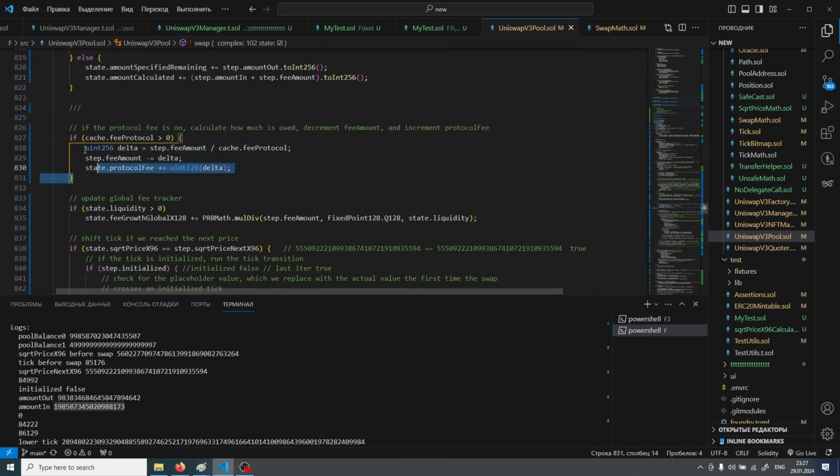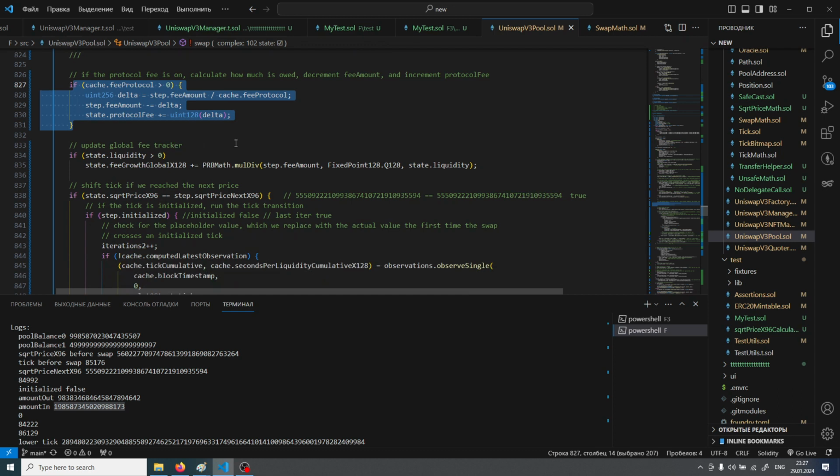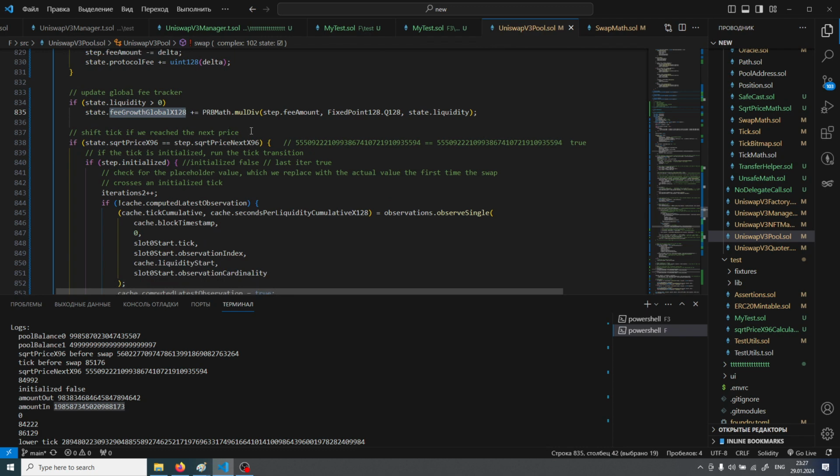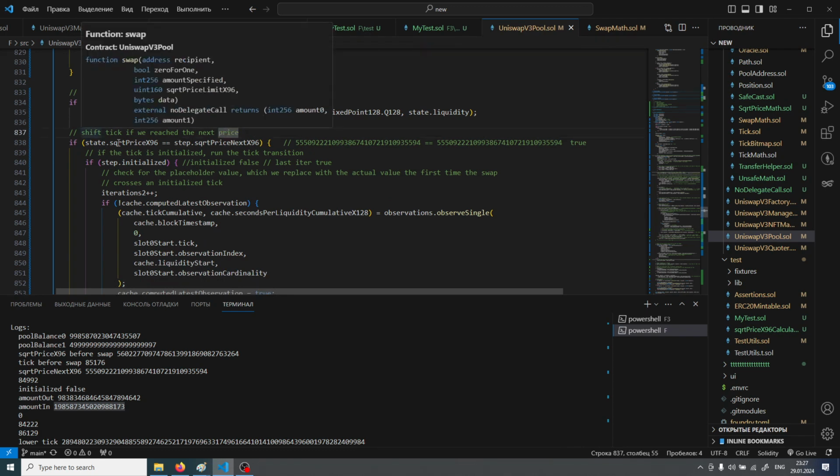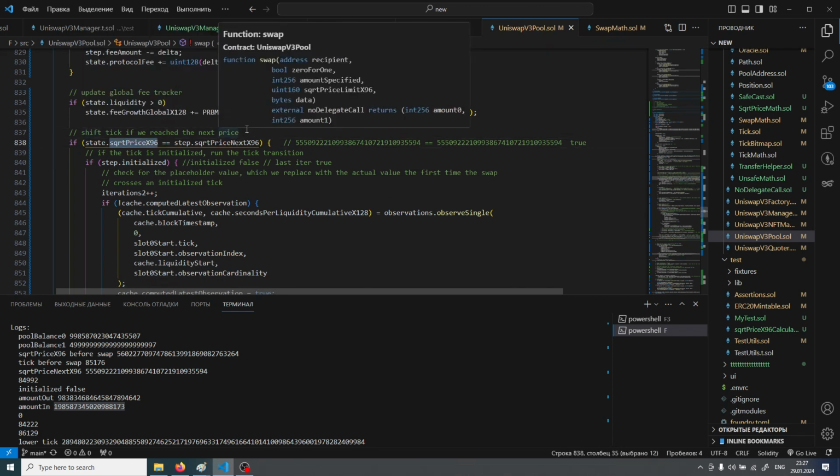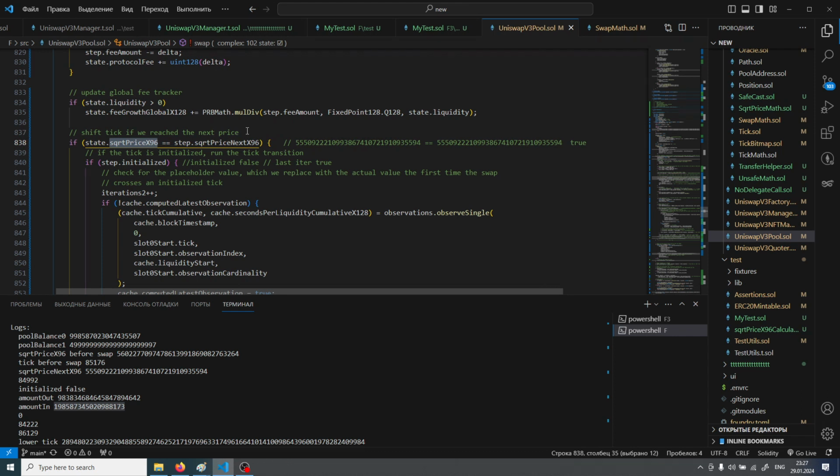And we don't touch fee. Yeah, fee we do not touch here. So next we have state square root price modified.